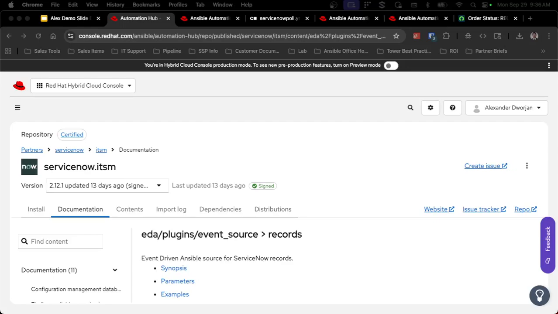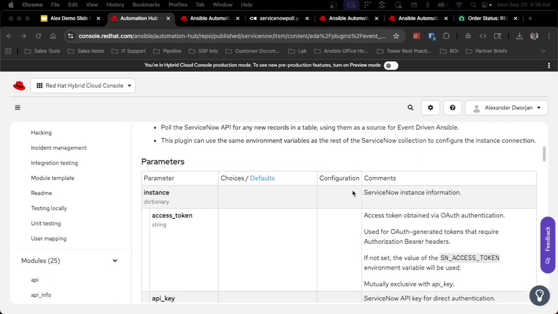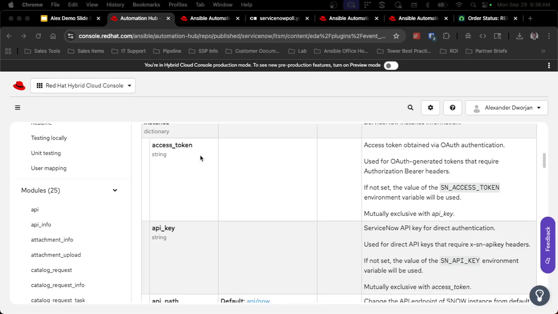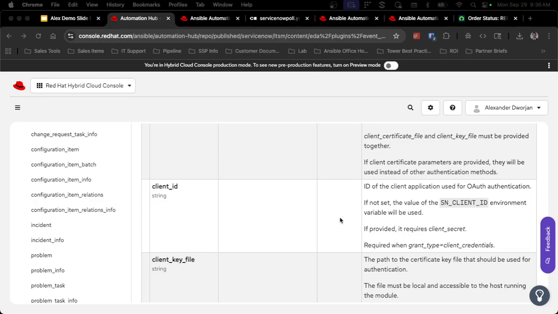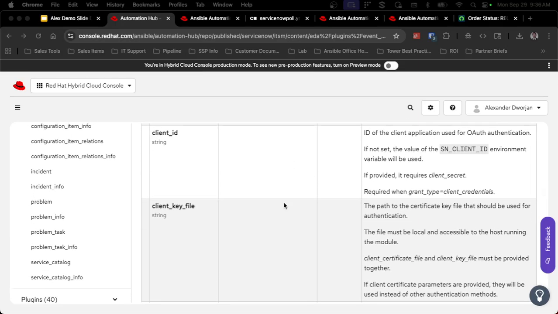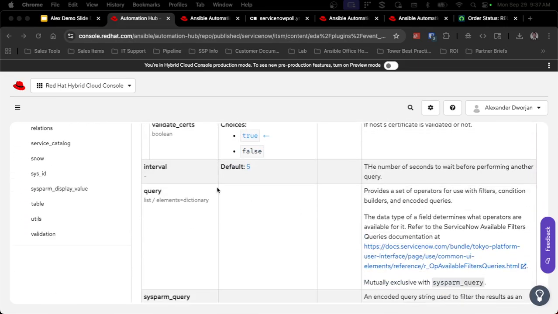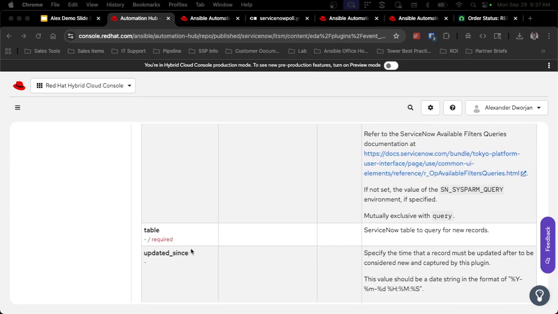I will include in the description down below the actual documentation for the servicenow.itsm collection, specifically with that event-driven Ansible plugin. As you can see, it's got these same parameters for actually setting up the instance. Whether you're using an access token, API key, or the same environment variables that you're used to when leveraging Ansible for creating tables or making updates to ServiceNow, the same thing applies with this plugin. And then obviously I've got setting up the interval and any sort of queries that you want to make to the individual table itself.